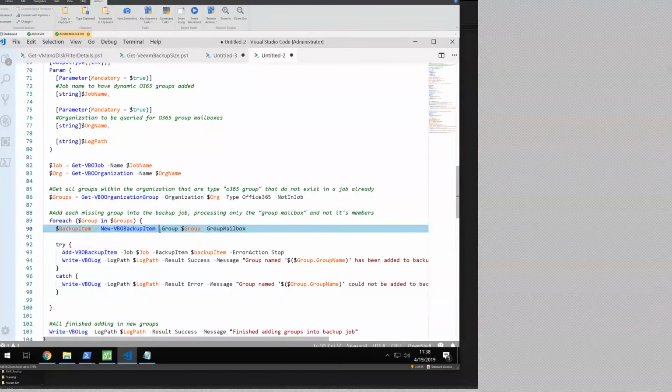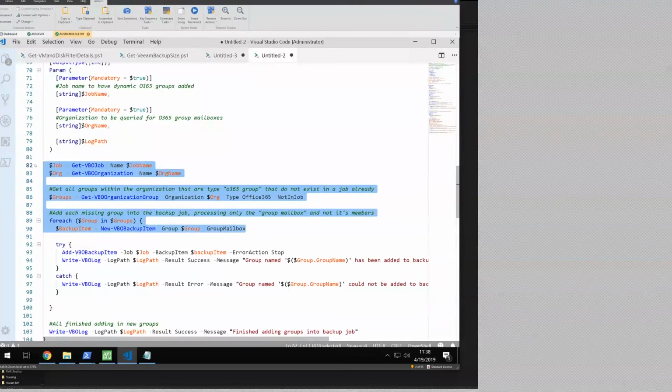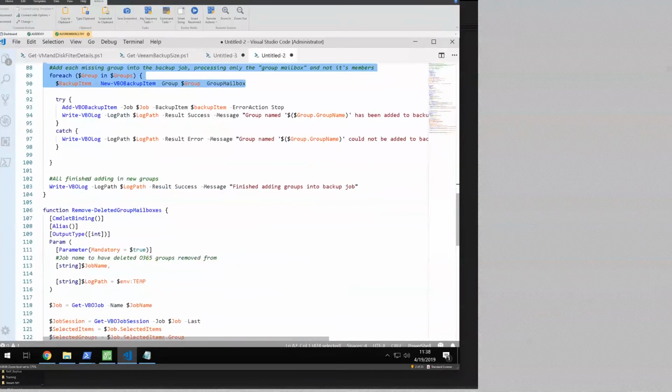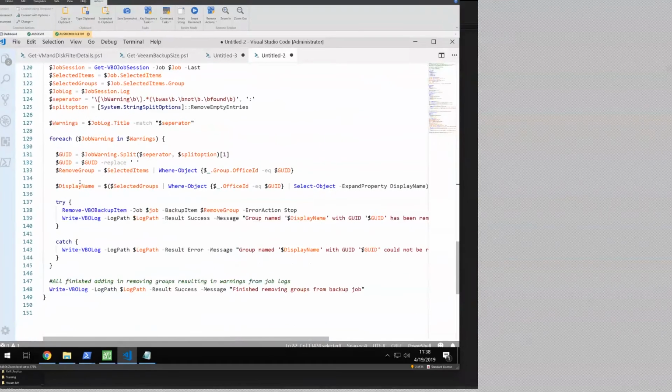So again, we've got 100 and some odd lines of code to do all of this stuff, but really in the end, it's this little block of a couple of lines that's all you're really having to do to add things that are missing in a backup job for Office 365. And we've got the same thing for remove deleted.